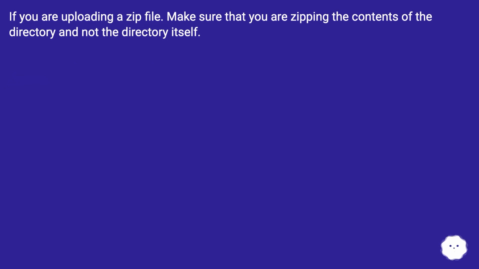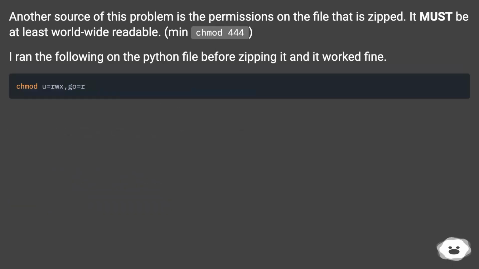If you are uploading a zip file, make sure that you are zipping the contents of the directory and not the directory itself. Another source of this problem is the permissions on the file that is zipped. It must be at least world readable. I ran chmod 444 on the Python file before zipping it and it worked fine.